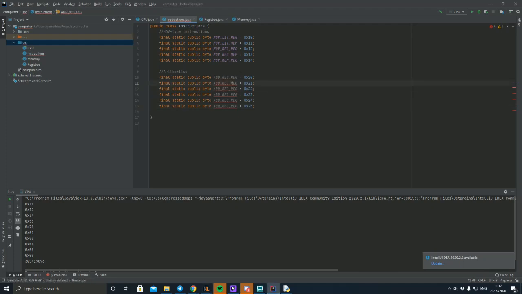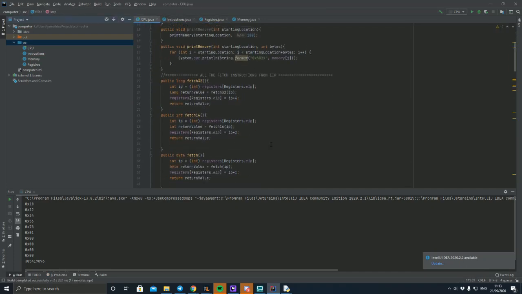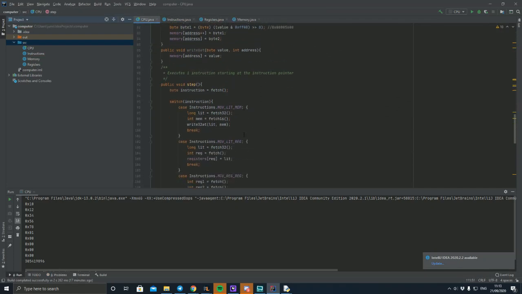So we have add register to register. We can have add a literal to register, and that's it really. Then we can subtract a register from a register, subtract a literal from a register, and we'll do multiplication later. But just to make sure, I'll do that already. Lit to register. Okay, so now I can go to the CPU and add a function here.